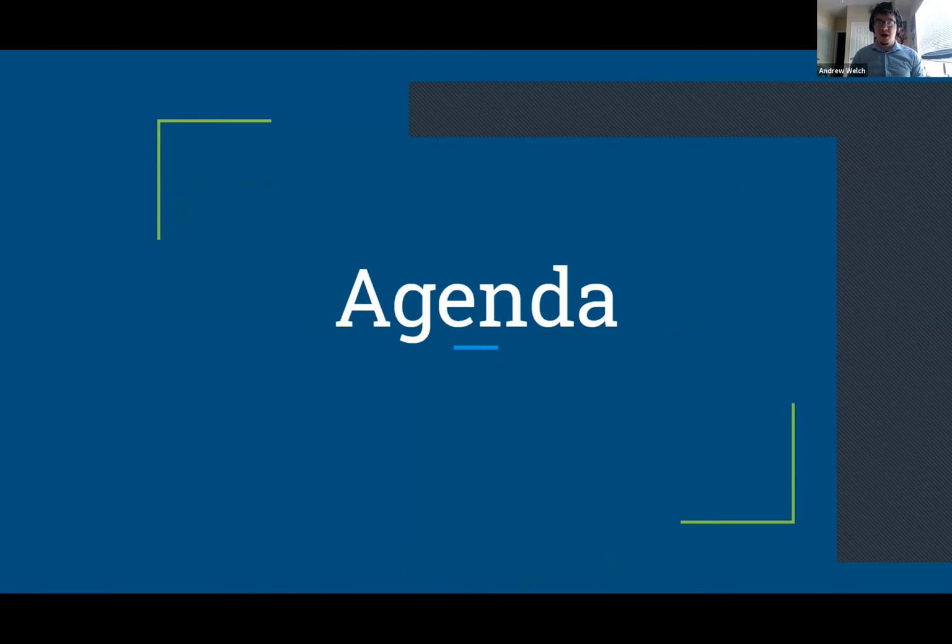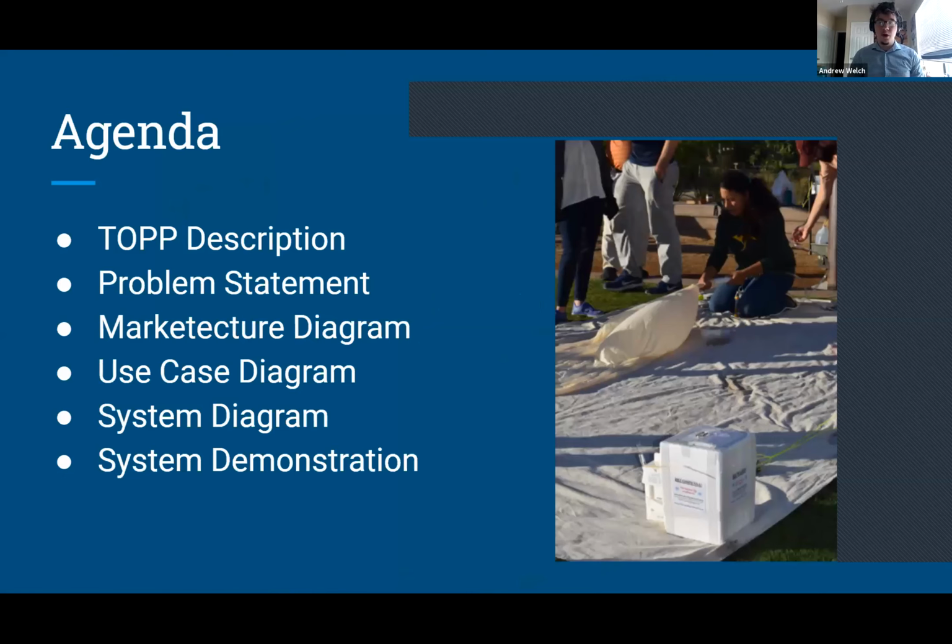So let's just talk about what we're going to do. Today we're going to go over a couple of things. This project essentially solves a problem for another project that the school does. So we're going to go over a little background of the tropospheric ozone pollution project, which we worked with. We're going to go over our problem statement. And then we're going to review a couple of cool computer science-y diagrams: the Marketecture Diagram, our use case diagram, our system diagram, and then we're going to do a brief demo.